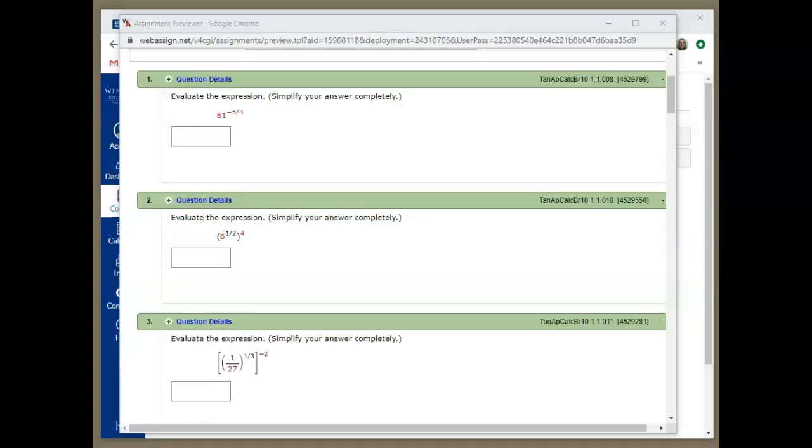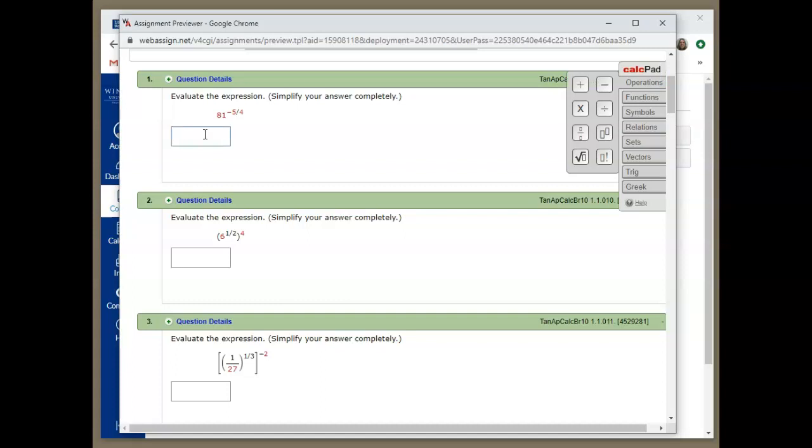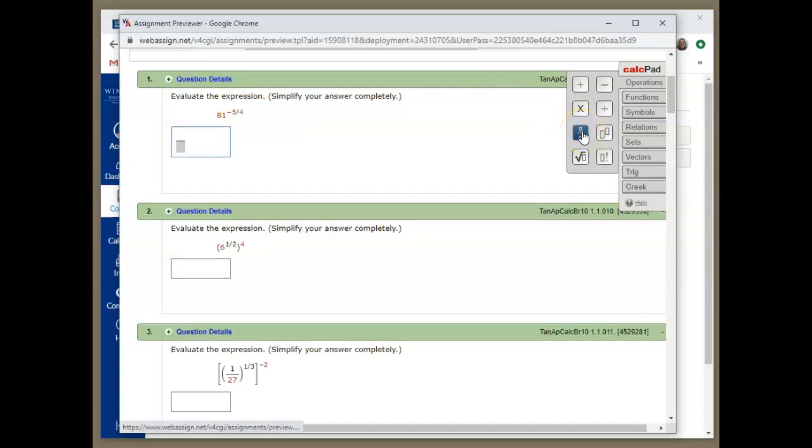Once you've got Canvas linked to WebAssign, it should open up when you hit one of those links, something that looks like this. And I'm going to take you through briefly, just a little bit, what this is going to look like. So on the first question here, it's asking me to evaluate this expression 81 to the negative 5/4. And in order to do that, I know it's a negative power, so that means it's going to end up with a fraction. So I'll pick the fraction over here. And then I'll have to put in what this to the 5/4 is. Well, the 4th root of 81 is 3. Raised to the 5th would give me 81 times 3 is 243. So we'd have 1 divided by 243.